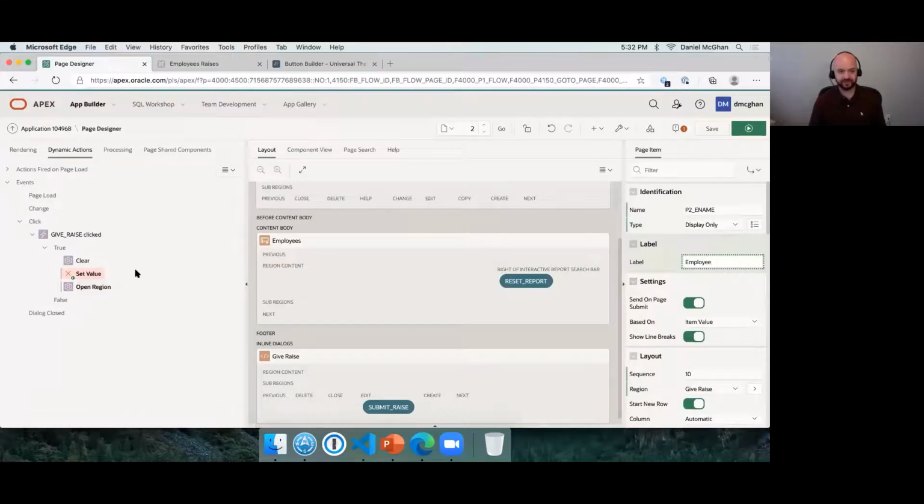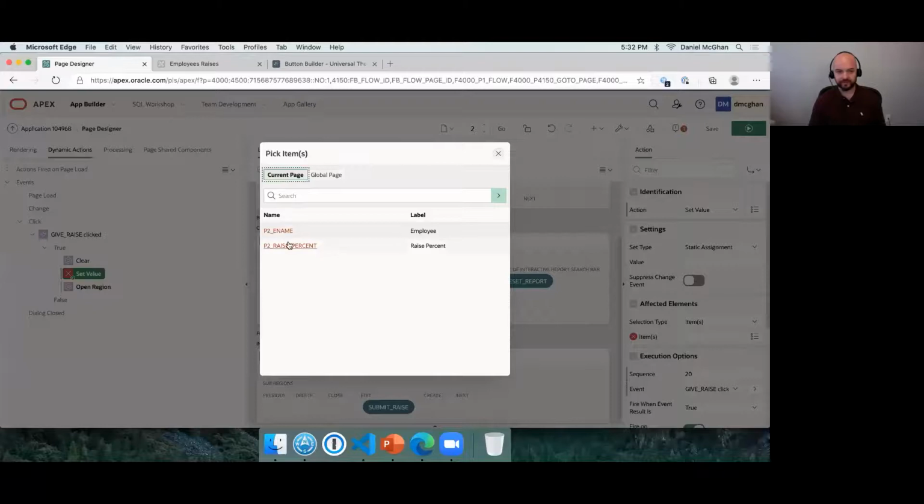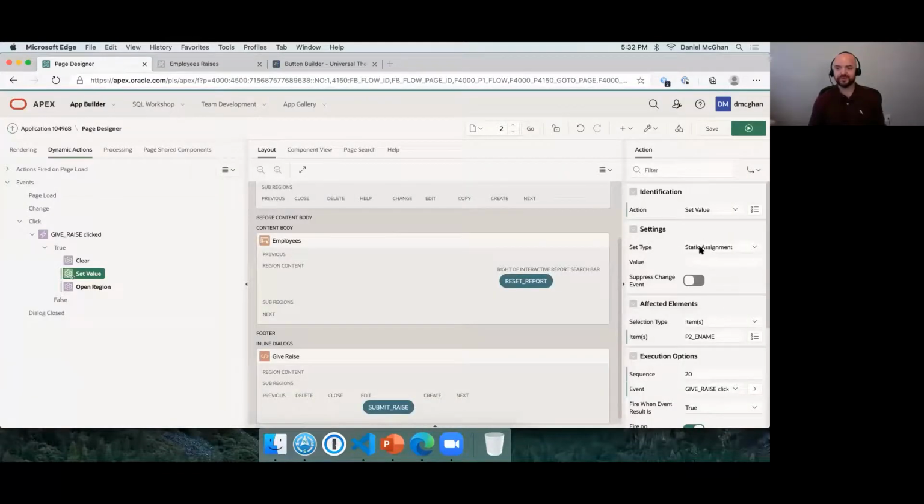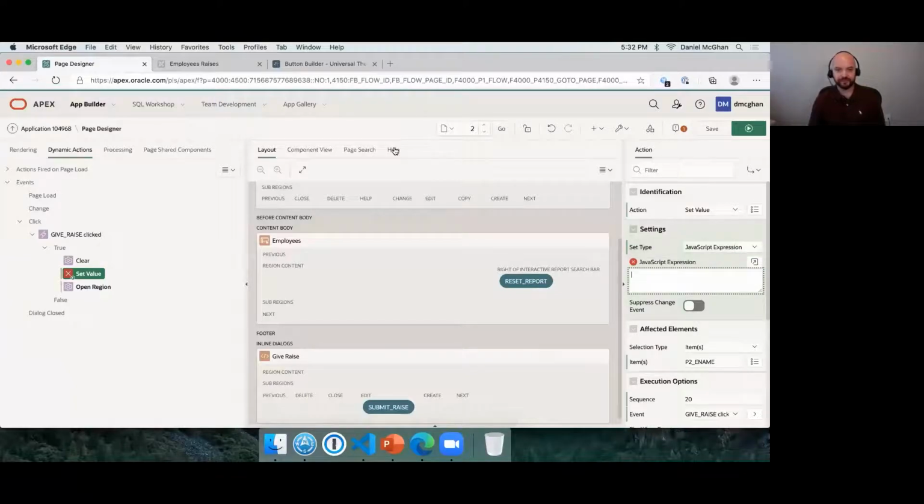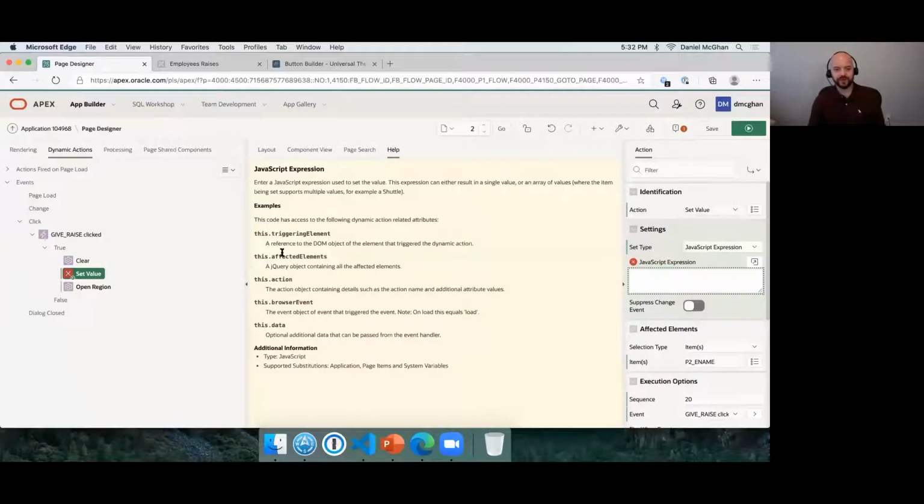So we're setting the value of that new item, P2 ename. Now the question is, what are we setting it with? Well, again, we have JavaScript capabilities here. And if you look in the help, you'll see that they give you access to different things, including the triggering element. And the triggering element in this case is the button. And the button we know now has a custom attribute called ename. Now the way you access those data dash attributes is with dataset. And the property I'm after is ename. So that's really all I need.